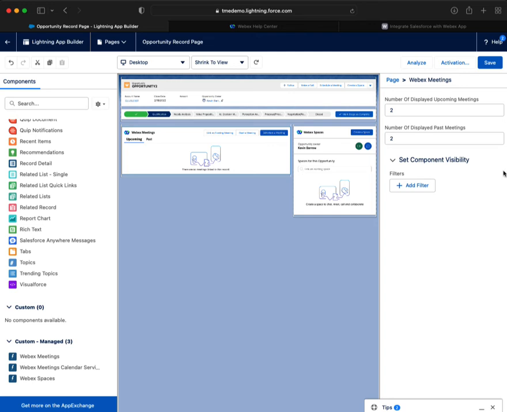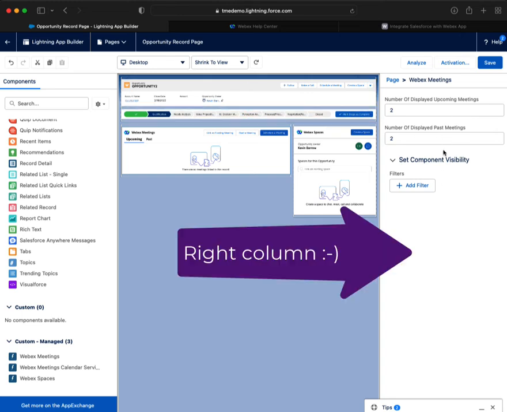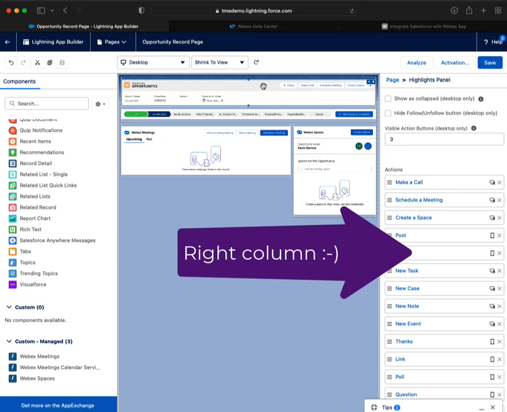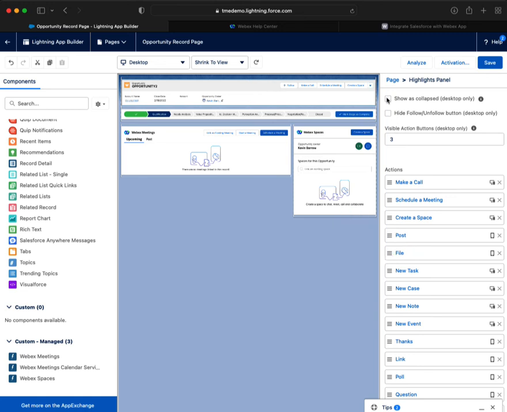So once again, we're going to select the highlight panel and pay attention to what occurs in the right panel. Verify that that's unchecked. Show as collapsed, unchecked. And we're going to have our 3 visible action buttons. If you do not have make a call or schedule a call or create, for example, if create a space were not here for your opportunities, I'm going to remove this, save it, and show you how you would do that.